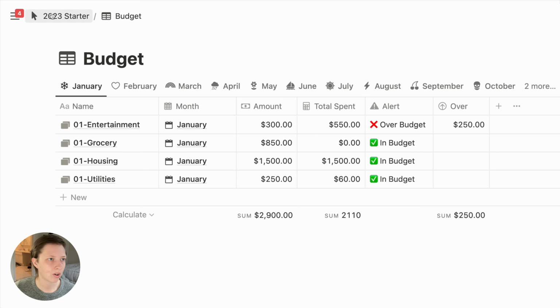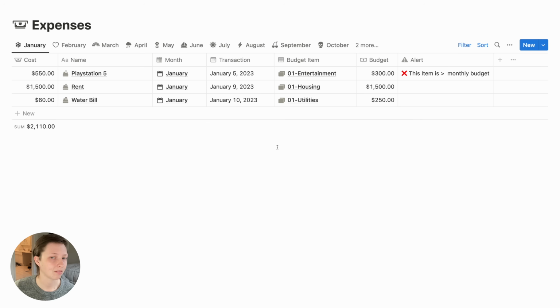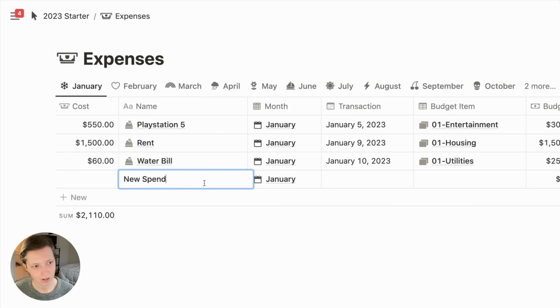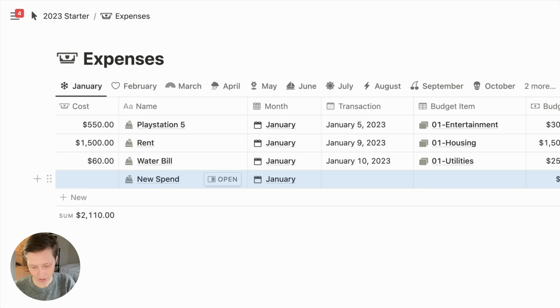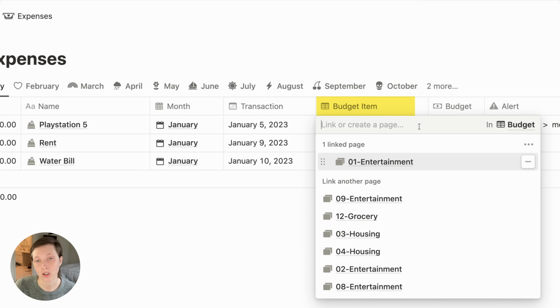So let's head over to expenses. That is in tracking, set up in the same way from January to December. Every new item for January, new spend item, let's say I spend it on, you'll see up here, PlayStation 5. This is connected to the month of January, the transaction date that I can plug in, and then I go and I search for my budget item. So this would be a January entertainment.